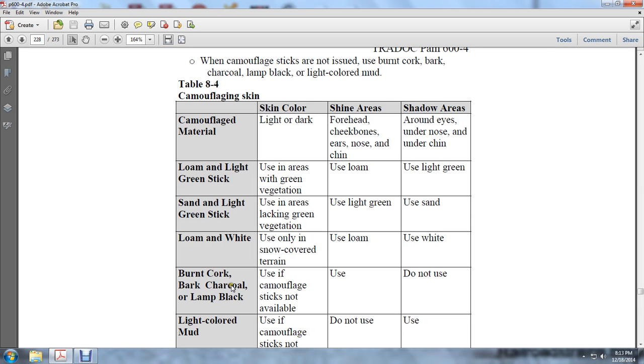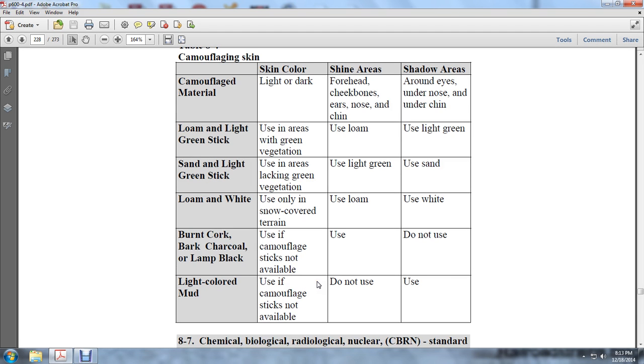Burnt cork, bark, and charcoal lamp black. Use if camouflage sticks are not available. Use in shiny areas. Do not use in shadow areas. Light colored mud. Use if camouflage sticks are not available. Do not use in shiny areas, and use in shadow areas.